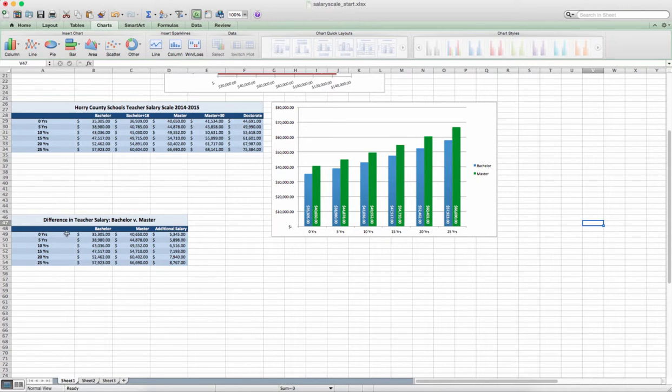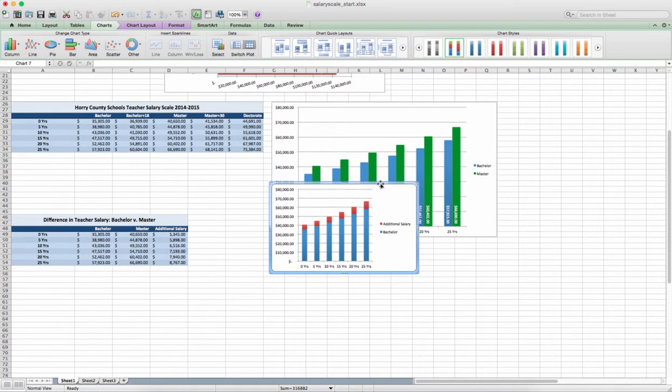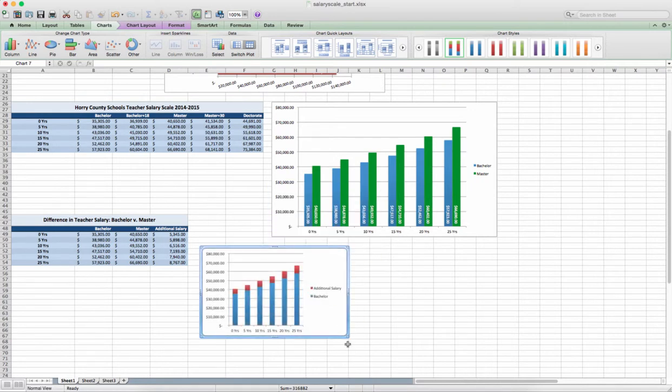For this chart, I want to compare the bachelor salaries to how much additional salary I would get if I had a master's degree. So I'm going to do the same thing as I did in the last chart. I'm going to select and drag the bachelor column, let go of my mouse, hit and hold Command on my keyboard, and then select and drag additional salary. I'm going to do another column chart for this, but this time I'm going to do a stacked column. I'm going to move that over.